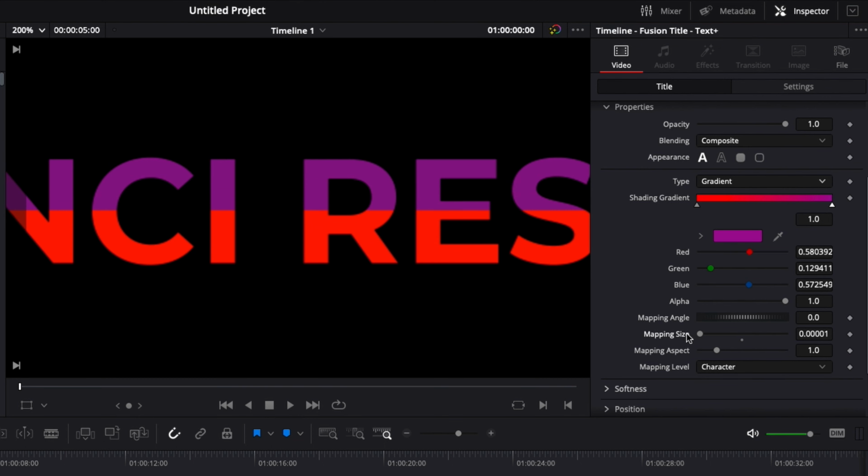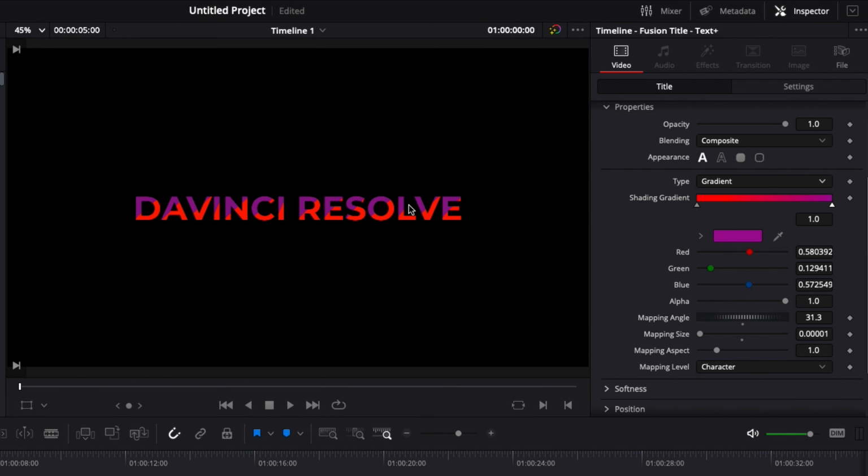Now I'm gonna bring it to 0 to show you the mapping angle, which is basically the angle of the gradient. So here you can just twist it, and you will switch the angle of that gradient. So right now I'm gonna do like a 45 degree angle kind of thing. I'm gonna just zoom out so we can see the entirety of the title.